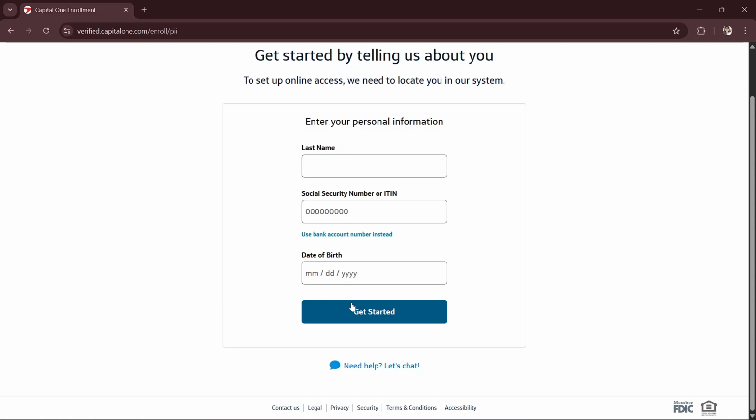Then you will be asked to create your username and then your password, and then you will just have to click submit, and then you will verify your email as well by clicking the link sent to your inbox, and you're now registered and can log into your online banking. And that's basically just it.